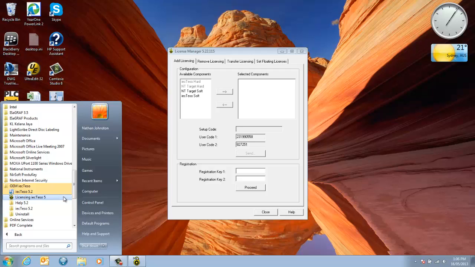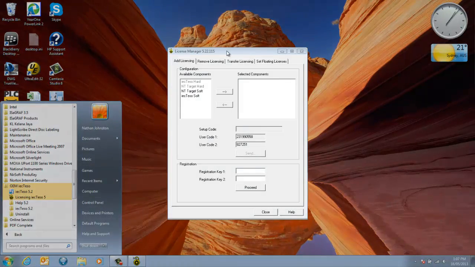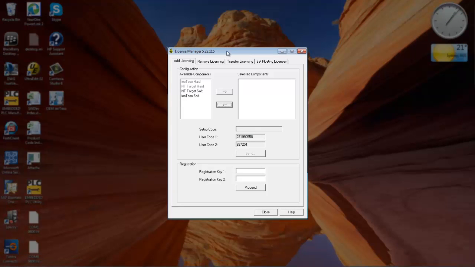If you have a USB hardware license, you simply plug it into your USB port and no further action is required. On the other hand, if you need a software license, this is applied using the license manager. The license manager is a program that resides underneath the OEM iecTeso program group on your start menu, and it is the licensing iecTeso 5 application. If you have any active licenses installed, they will appear on the right hand side under selected components, and they will say active. This also includes a hardware USB dongle plugged into your PC, which would also appear there.